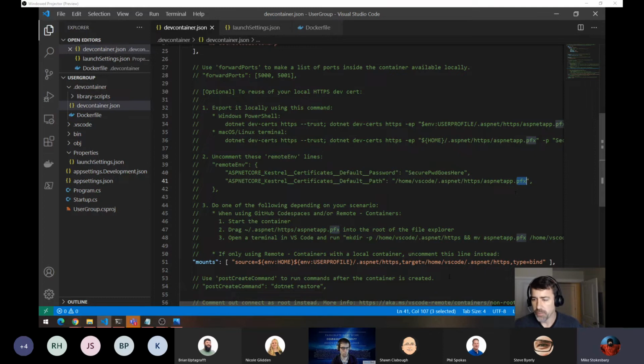So what we want to do is say, hey, mount my ASP.NET HTTPS directory to this now. And one thing that's tricky here is we're saying, okay, inside my container, mount it to home VS Code ASP.NET HTTPS. I don't know if you guys remember before, but with how we were running before, we were running at home/root, because our container was running as root. We didn't specify a user.